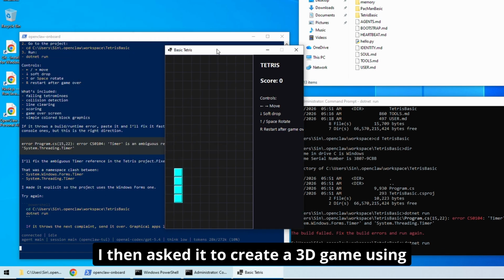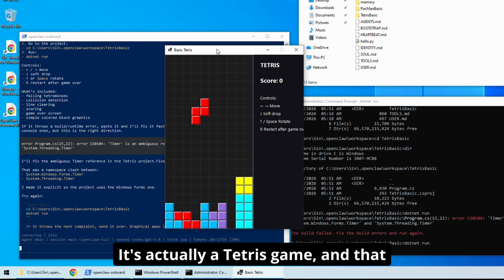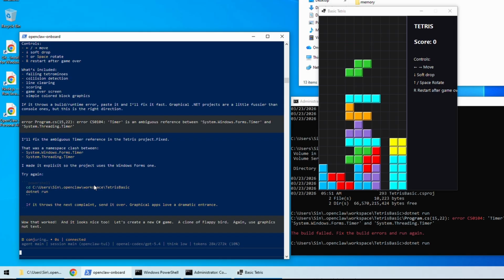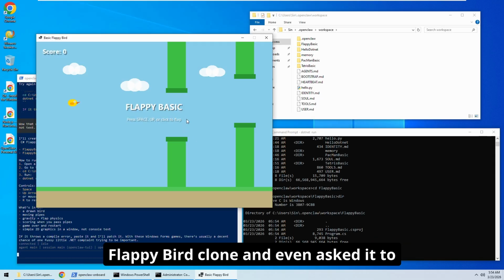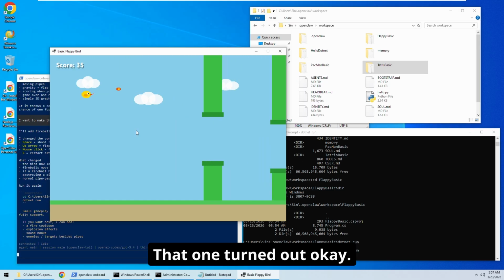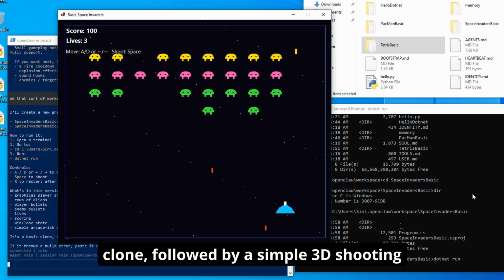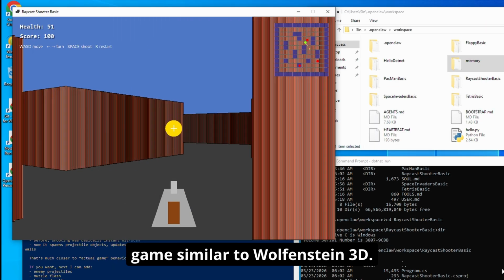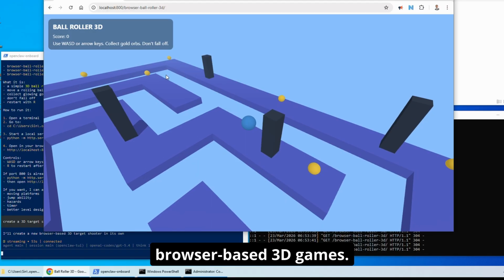I then asked it to create a 3D game using graphics instead of text. It's actually a Tetris game, and that came out really good. Next, I asked it to create a simple Flappy Bird clone, and even asked it to create a version of it where the bird shoots fire from its mouth. That one turned out okay. Then I had it do a simple Space Invader clone, followed by a simple 3D shooting game similar to Wolfenstein 3D. And then I started experimenting with browser-based 3D games.